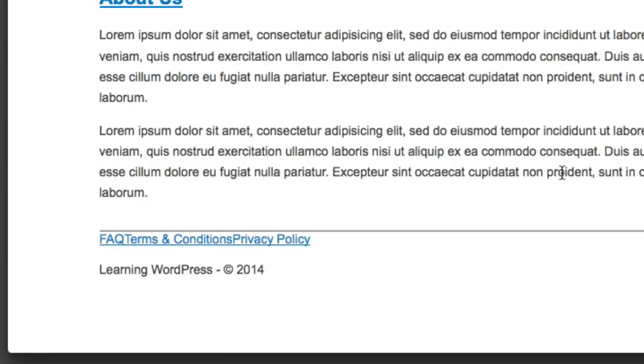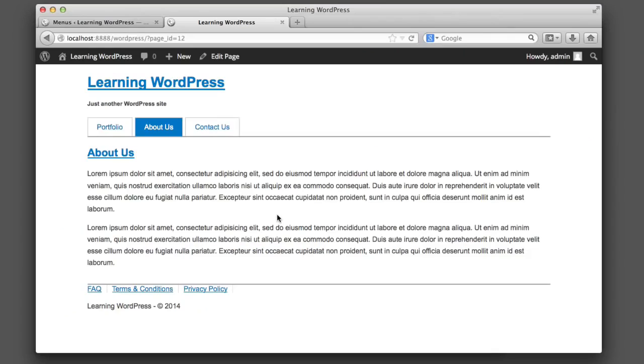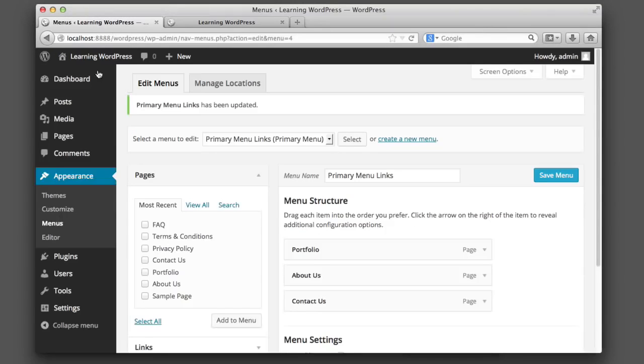So now if we refresh, we can see that these links in the footer, if you zoom in a little bit, have a border on the right side of them, and it's very subtle. And there's a bit of spacing, and I think it looks visually consistent with the rest of the site. Now that wraps up what we need to know for navigation menus. So we now have one in our header and one in our footer, and we can manage them through our WordPress admin.